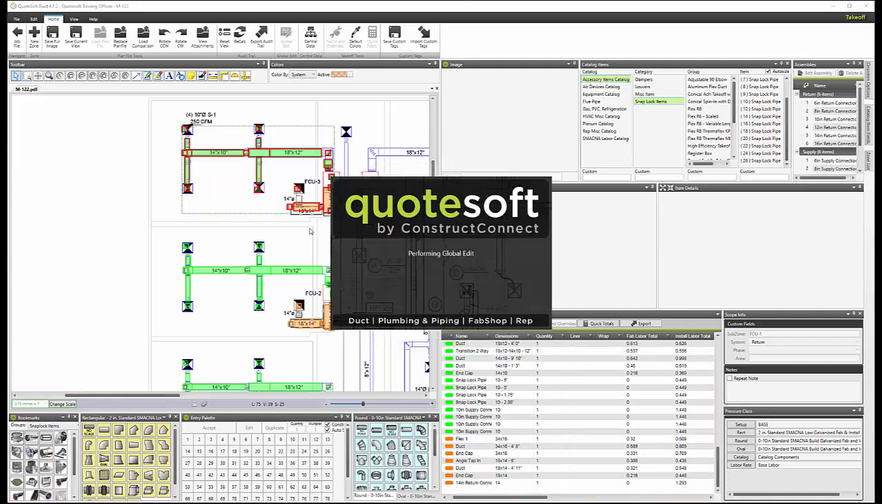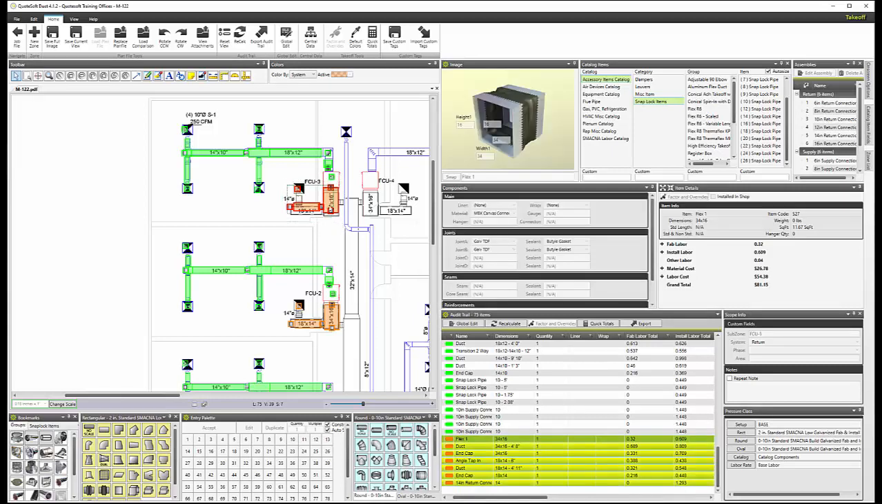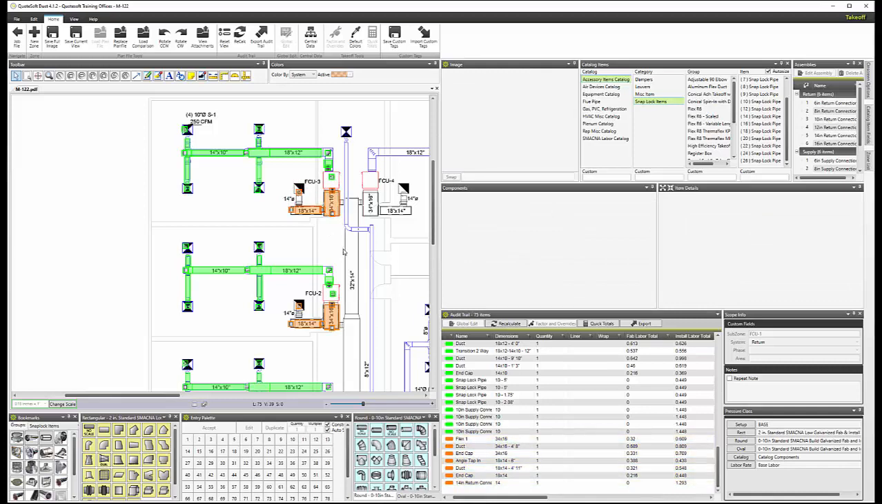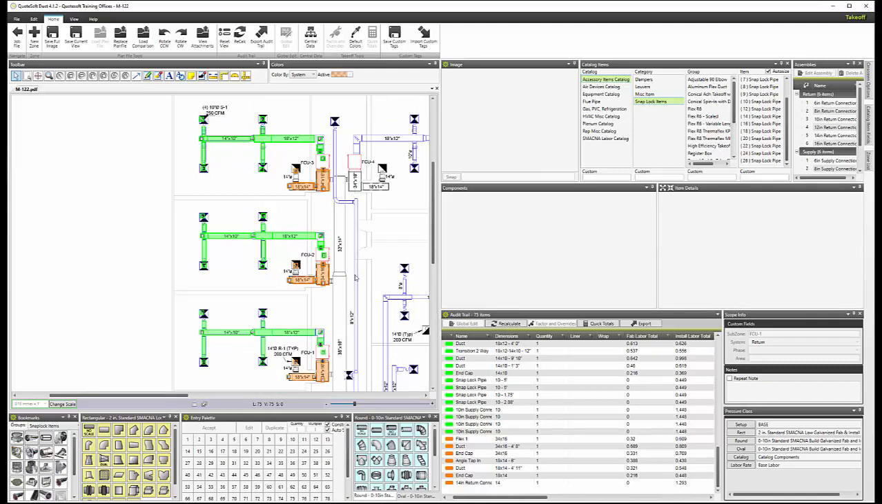I'd like to organize the items on the return side a little bit, so I'm just going to left click and drag. It'll only select those items, and now I can move them down so they align a little bit better for my liking. With that, we've taken off those 3 fan coil units really quickly.